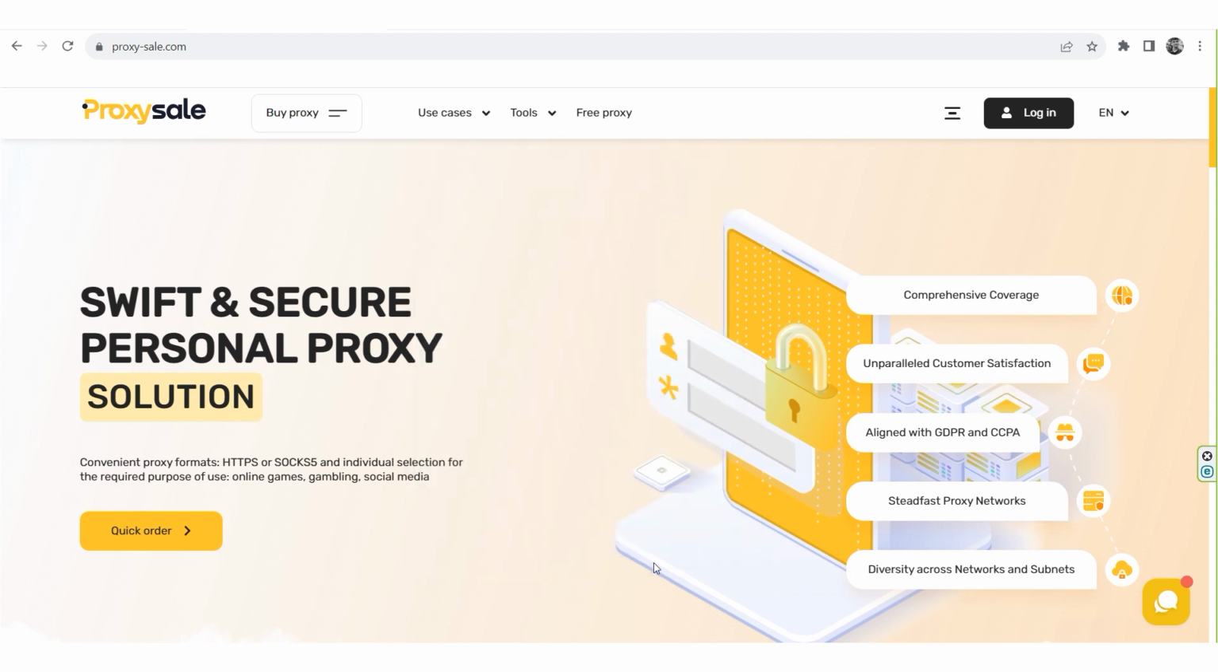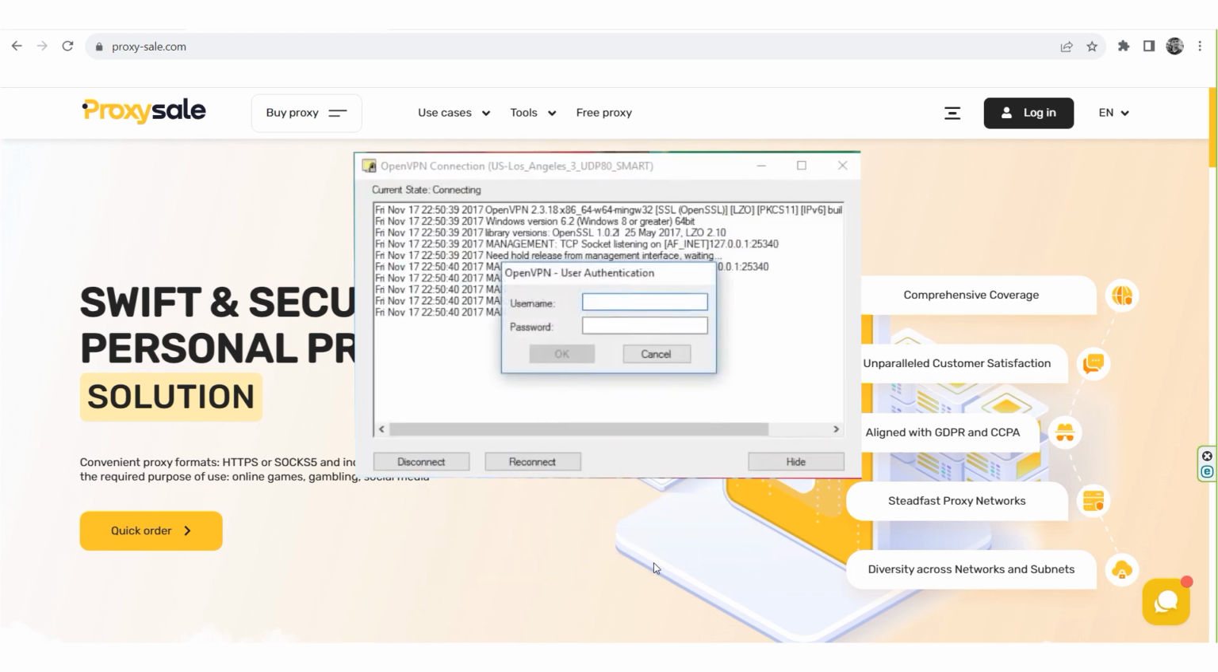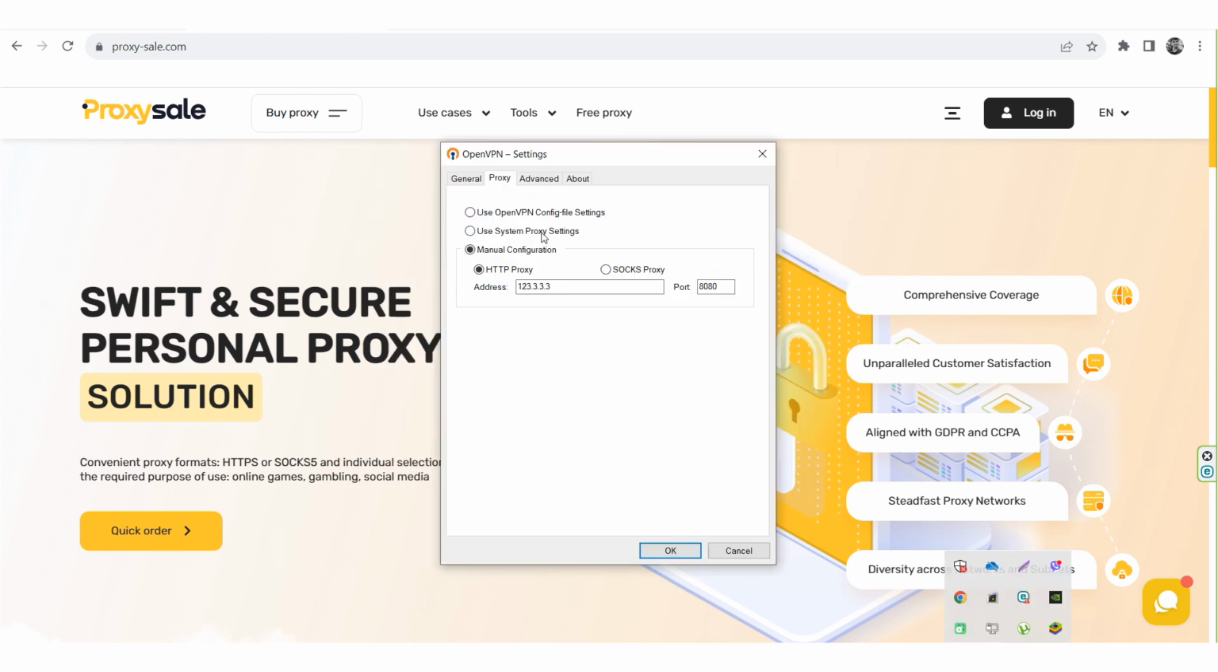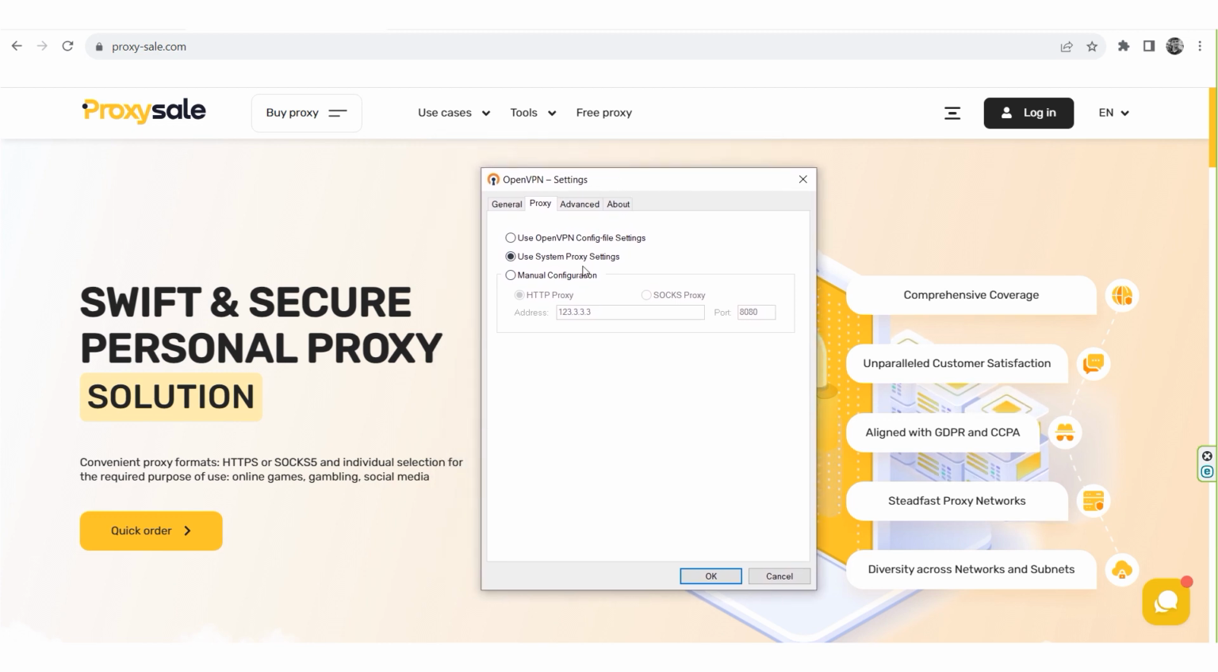Click OK. If using a personal proxy, you might need to enter your username and password during connection. You can also use the system proxy settings through OpenVPN if your operating system is proxified. You can find detailed instructions for setting up a proxy on Windows 7, 8, 10, and 11 in the description.